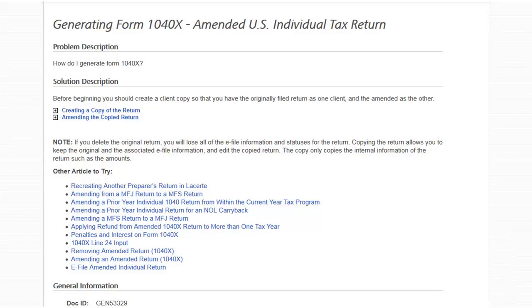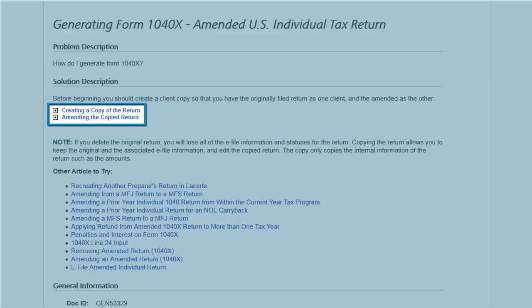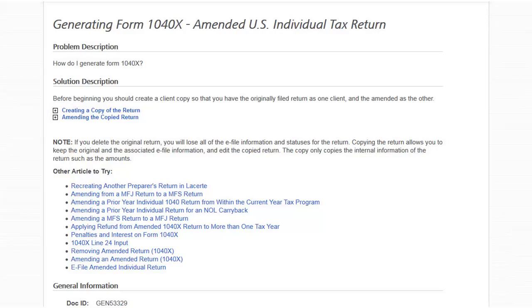This article suggests creating a copy of the original and then amending the copy. You will want to keep an original intact for your records to be able to show the before and after amending. Expanding these two items will give you the details of creating the copy and then amending the copy. By using this knowledge base, you should be able to find helpful answers quickly to help keep you productive.